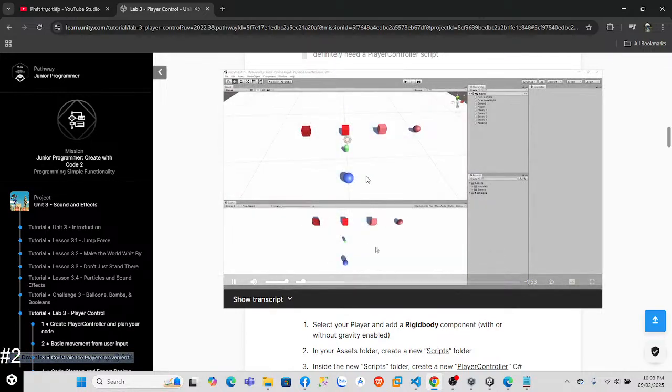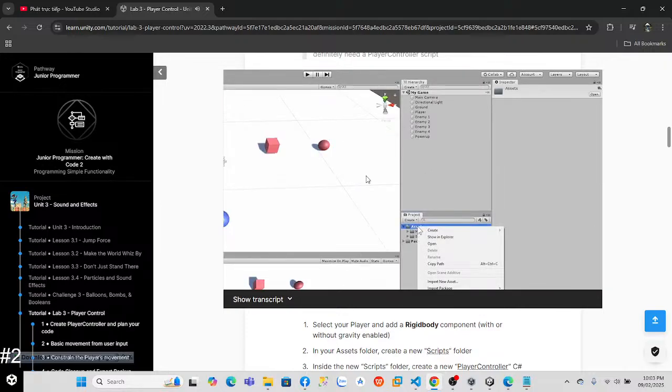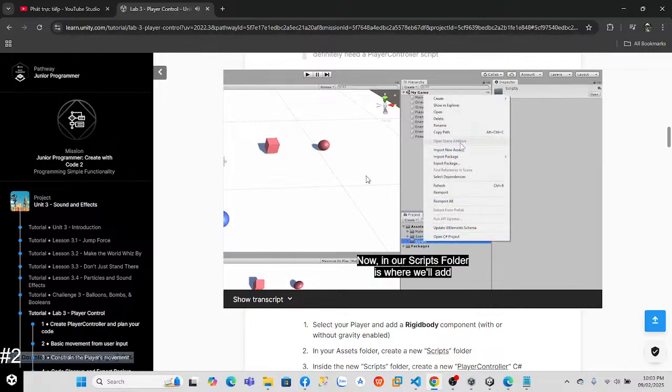So we know all of our different enemies, and we have our power-up, and we have our player, but we'll need to be able to control this player, so we'll need a script to control that behavior. So in our assets folder in our project window, we're going to right-click, create a new folder, and it'll be called scripts. Now in our scripts folder is where we'll add our player controller script.